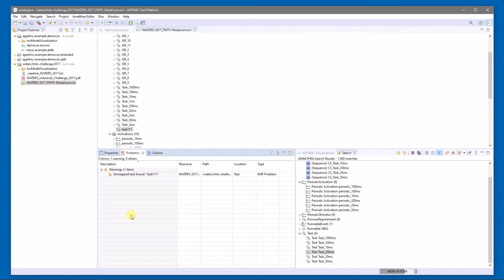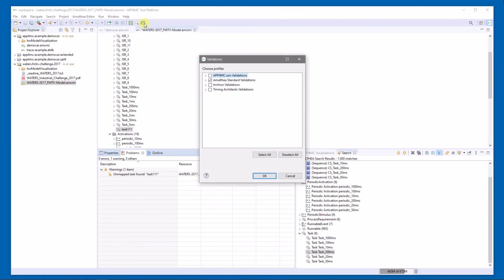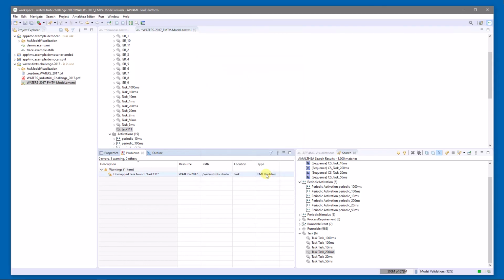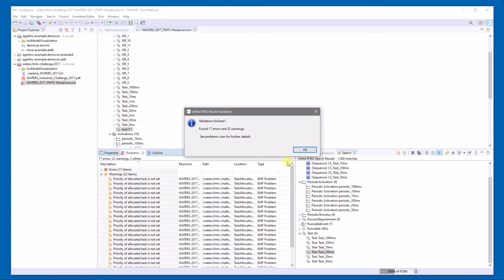We also have extended validations for specific simulation tools. They are provided by the tool vendors typically, and you can ensure that all relevant data for these tools is in the model and is consistent.